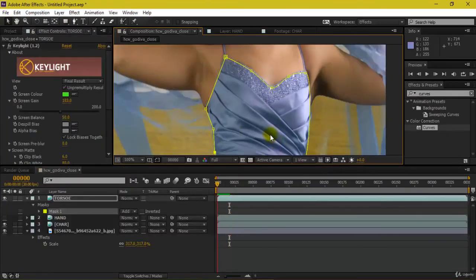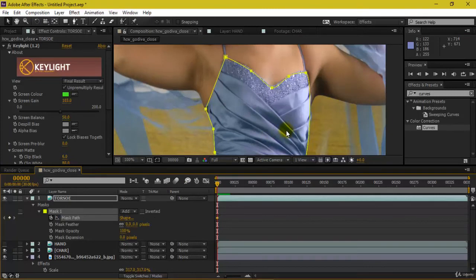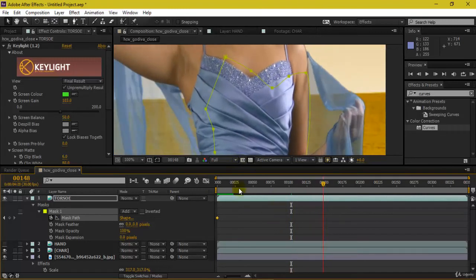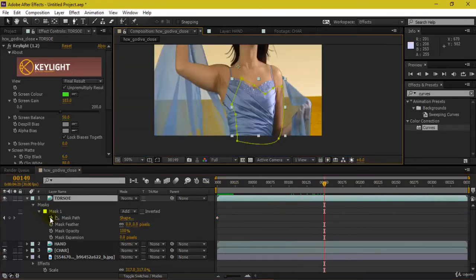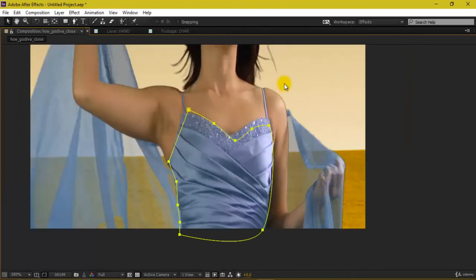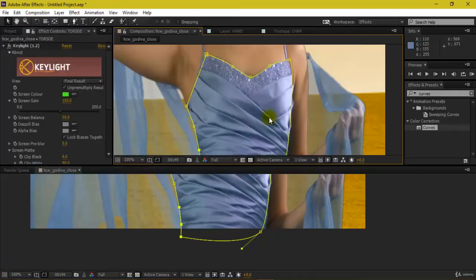So I was on the first frame over here, just expand this and say mask path. Suppose if I do this from maybe 150 frames over here, selecting all the points like this, then you can just take this up. Yeah, so this drawing is done till around 150, you can say.